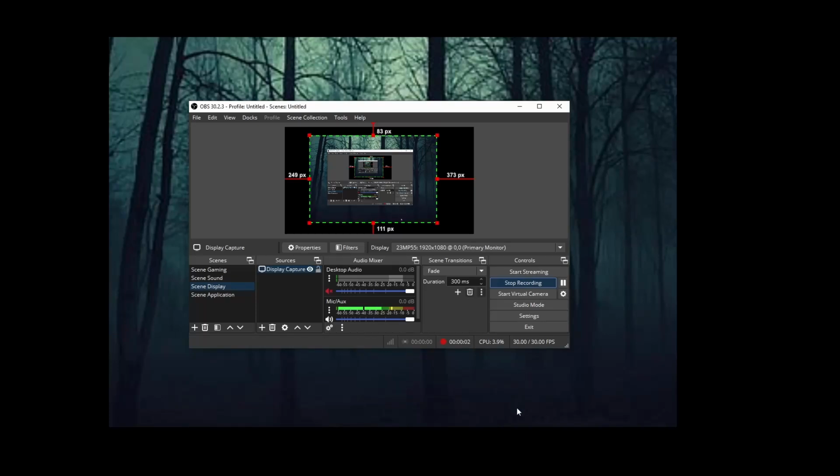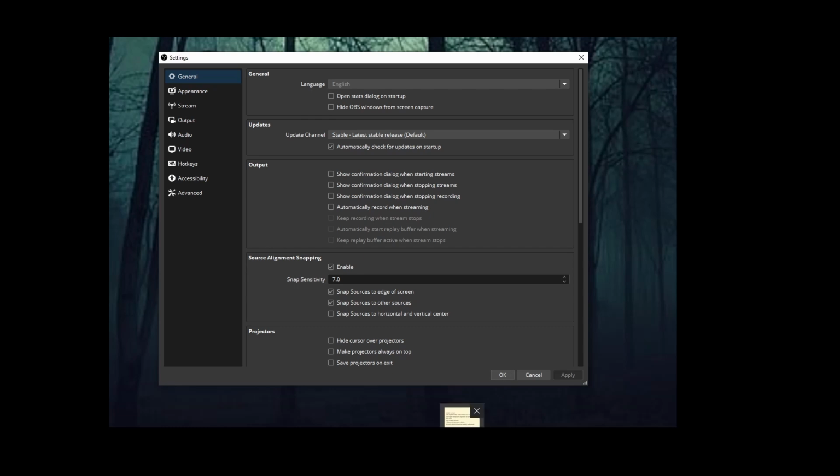Okay, so I'm just going to quickly explain all the settings in OBS. If we click on settings, it should open the settings. Right, and in settings, you'll come to general. In general, it's pretty much self-explanatory.